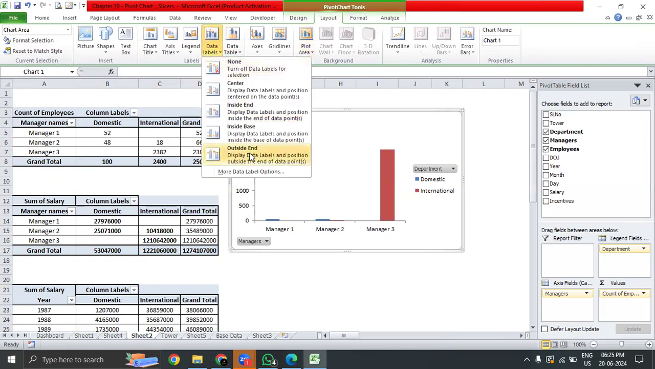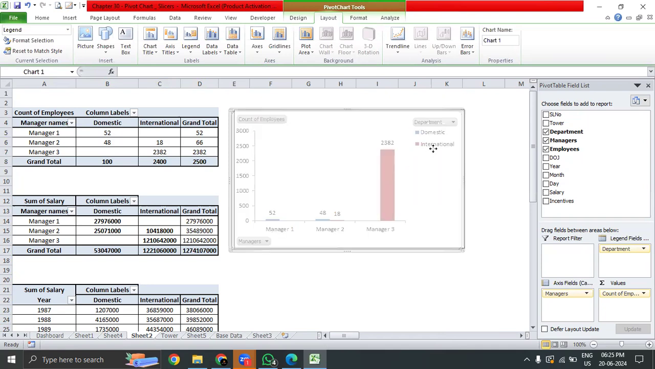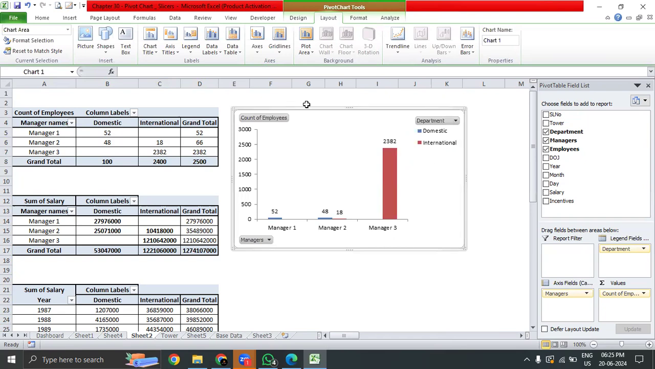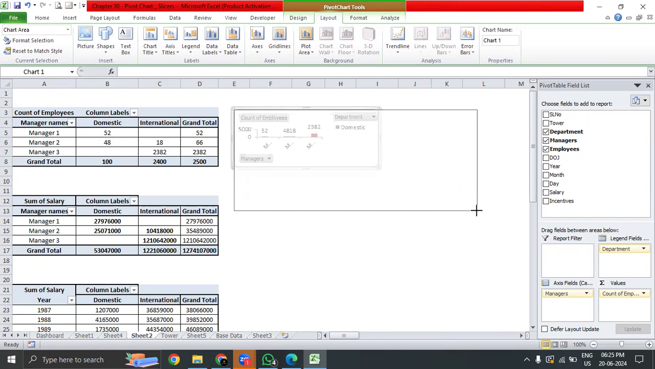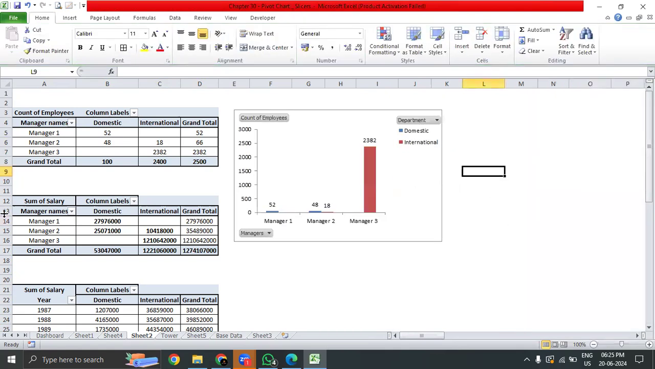Okay, outside end. Now you see 52, 48, 18, right? Here, the blue color goes with your domestic and the red goes with your international. The same thing goes for this chart as well.